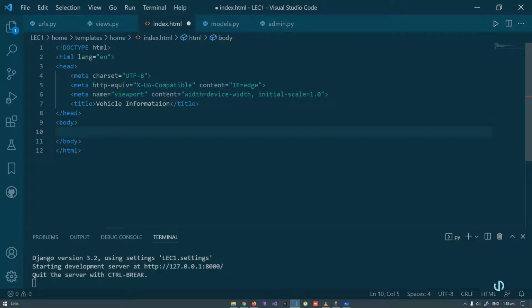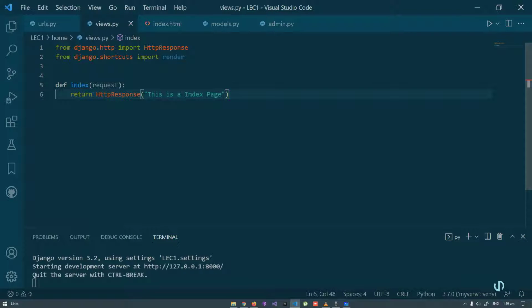I'm going to say in h3, list of vehicles from database.